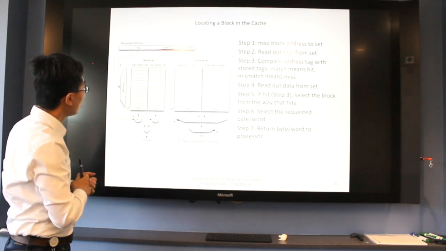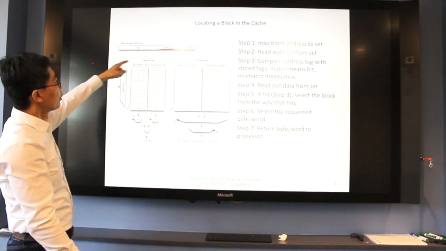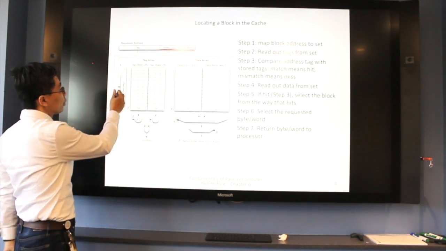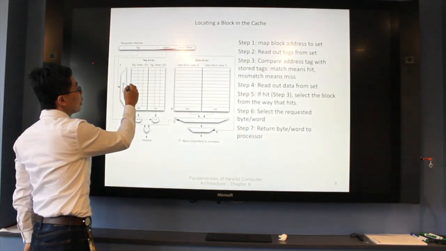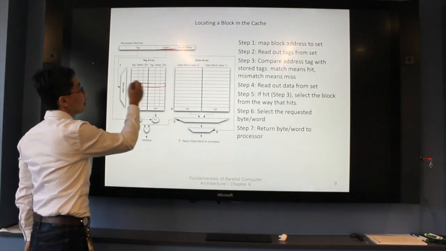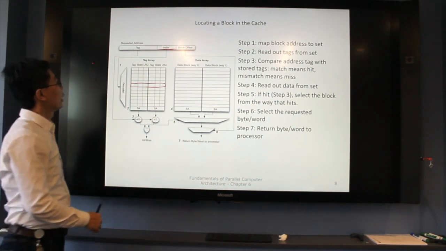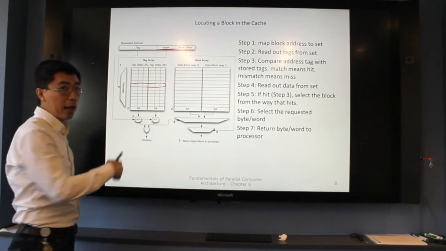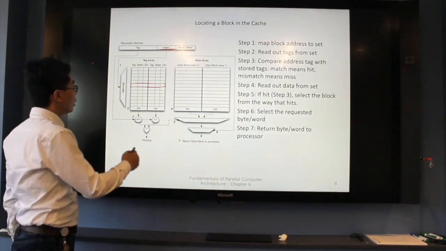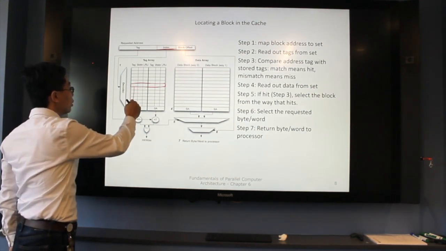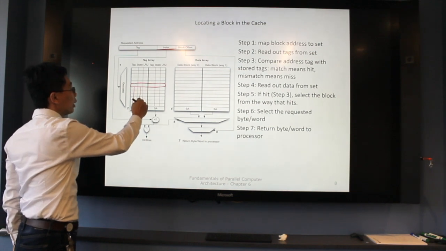So first step, you take the index, you go to the decoder and find out which set you want to access. The next thing you do is read out the tag from the tag array. This will be read into the sense amplifier.